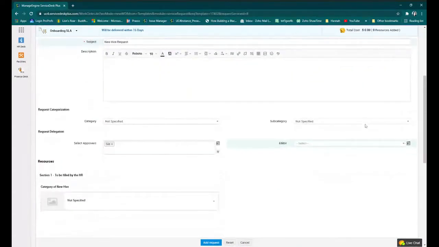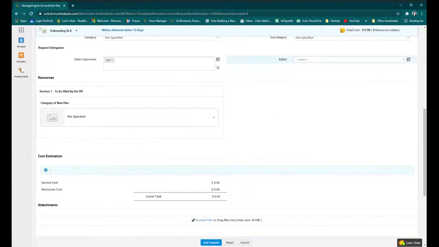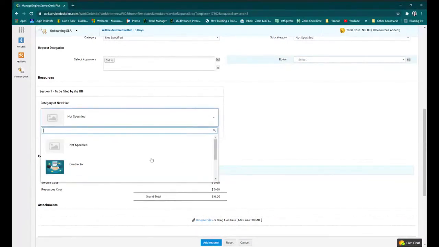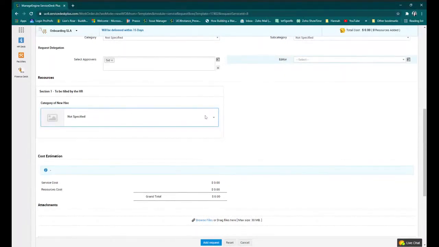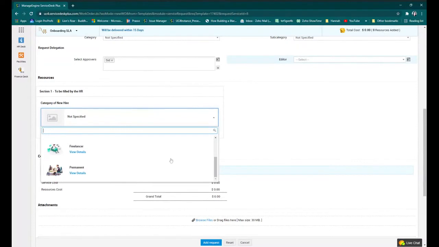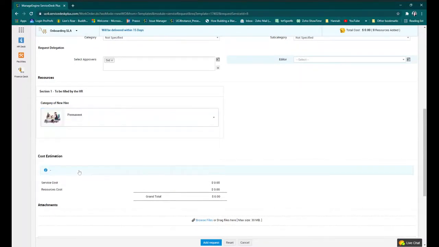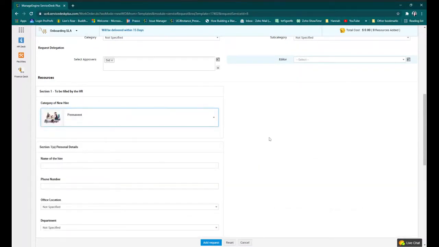All other fields are fairly straightforward. We're just going to go straight to the resources section. So here under the resources section, John perhaps knows that there is only one section to be filled out here. So John goes and fills out permanent. So he's going to hire a permanent employee.